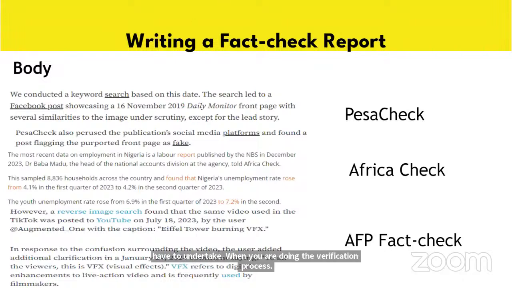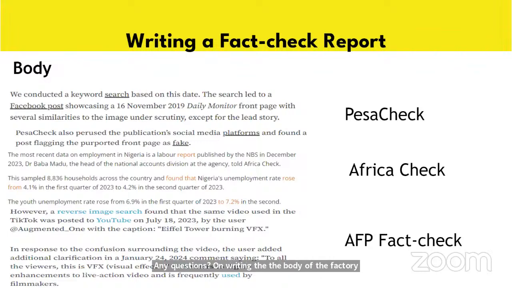Any questions on writing the body of the fact check, especially? Here you have to do a mix of digital tools, contacting expert sources, and using databases. Like in our case, you can go to the Bureau of Statistics website, you can go to the website of some of these entities that are mentioned in the claim, so that you get updated information and are able to properly verify the particular claim.